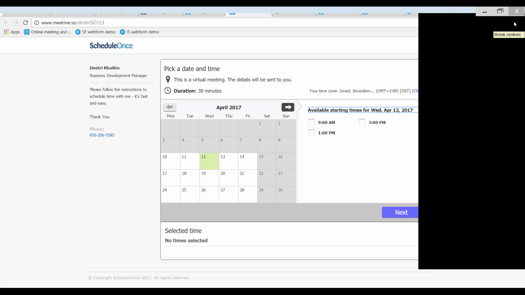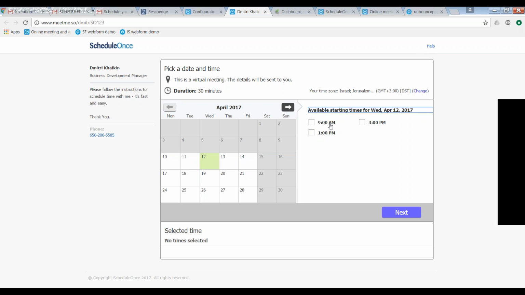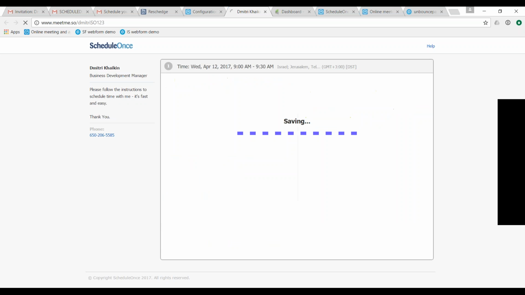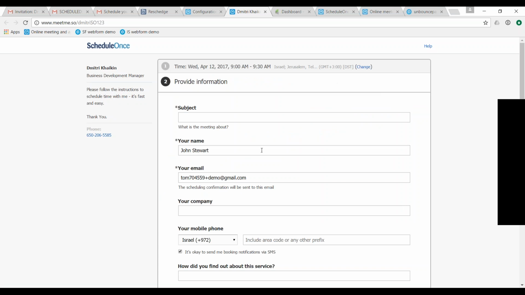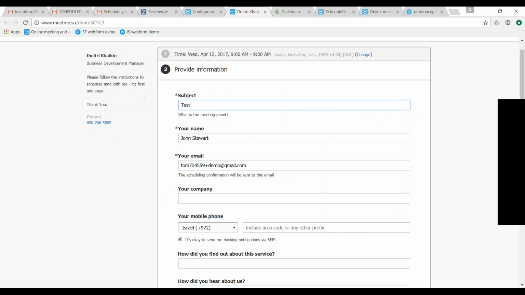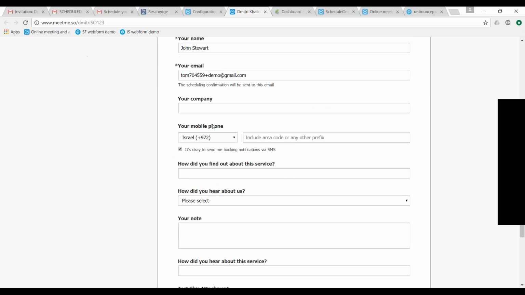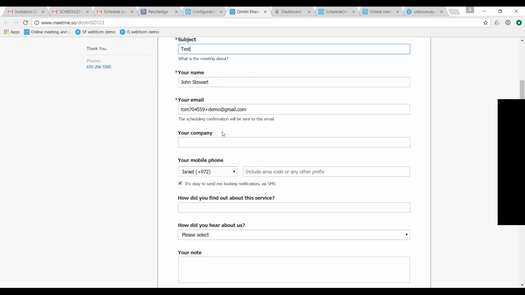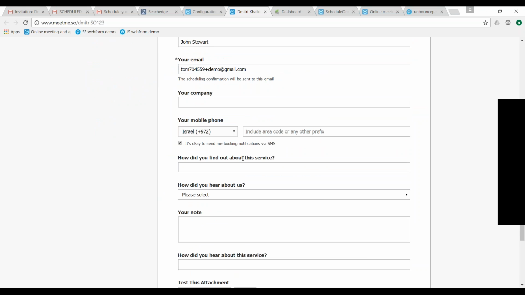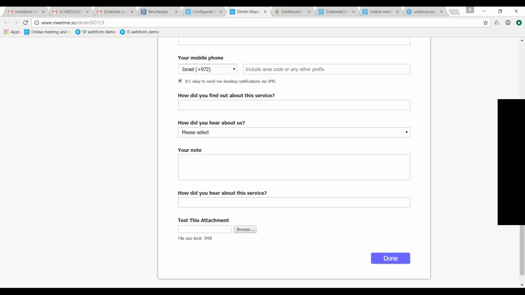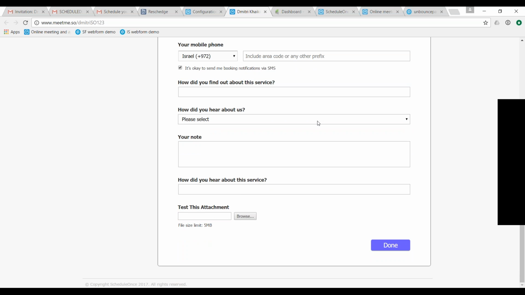So the customer experience is extremely seamless. All they have to do is click on your link, pick a date, pick a time, hit next, and then they fill out your booking forms. They'd enter their information, and in this case I'm just running a quick test. As you can see, most of these fields are optional, so I'm going to go ahead and skip them just for the purposes of this demo. But obviously you can make these fields mandatory as well. And all the fields that I talked to you about earlier, about drop-down menus and checkboxes and having attachments, these are all features that you can set up in your own Schedule Once account.